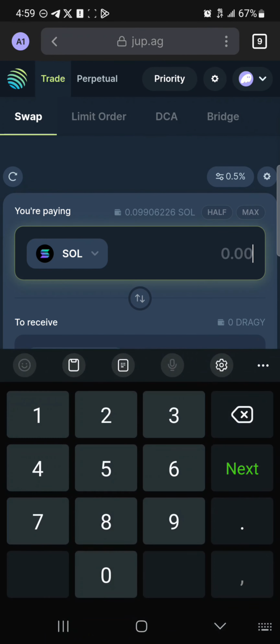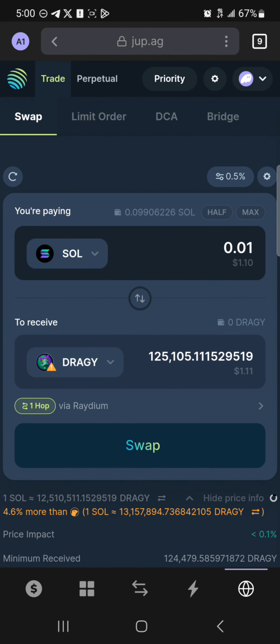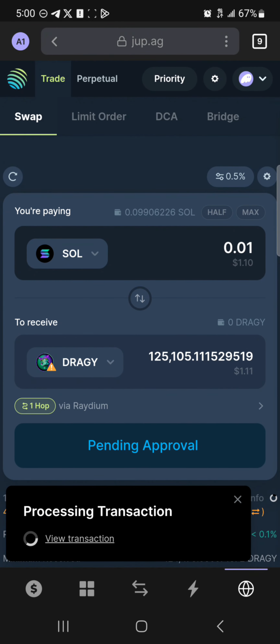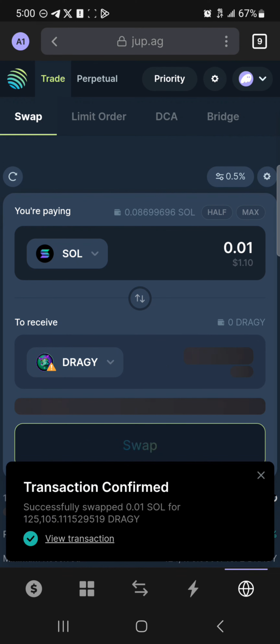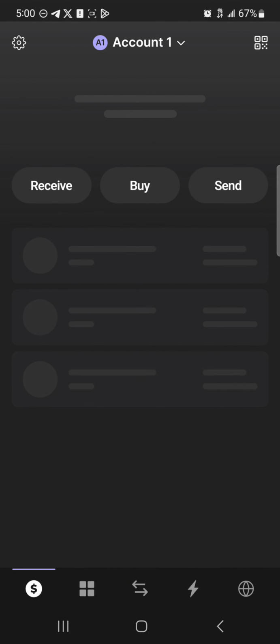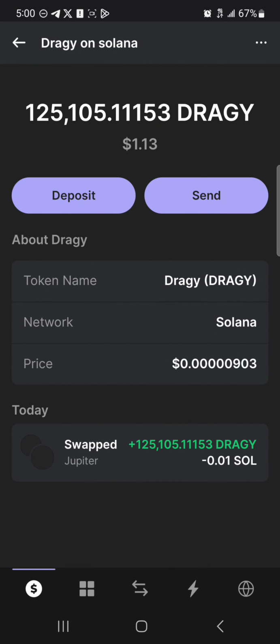And now we're going to be working with some Solana tokens. So enter an amount of Solana tokens you wish to convert into the Dragy Meme Coin. So I'll be using $1. Click on Swap, simply accept or confirm. So once you've clicked on Confirm, the transaction becomes processing and it's been confirmed. Now, if you head over to the wallet section, perform a simple reload, you'd find that your Solana token has been used in exchange of the Dragy Meme Coin. Here we go, the Dragy Meme Coin.